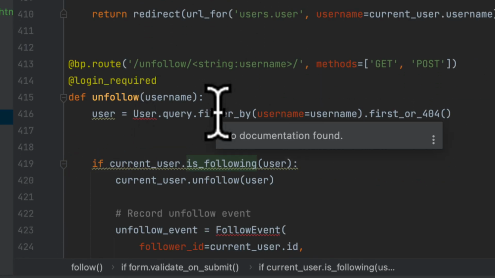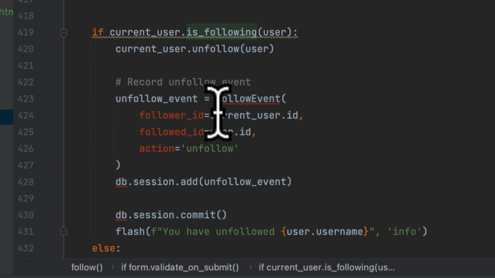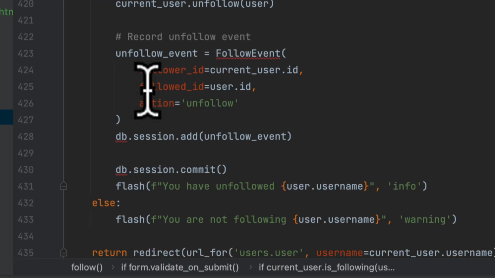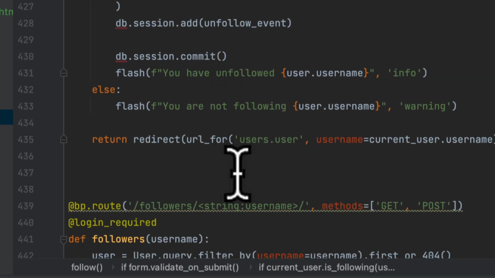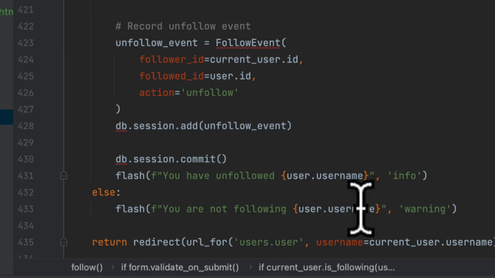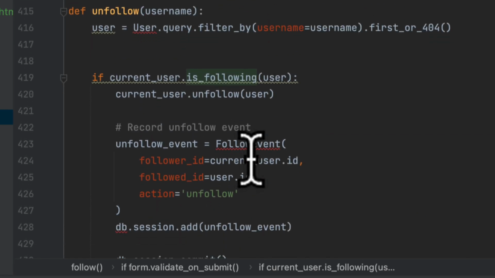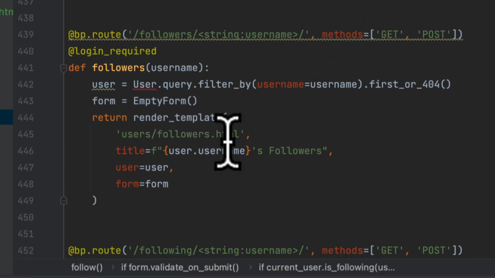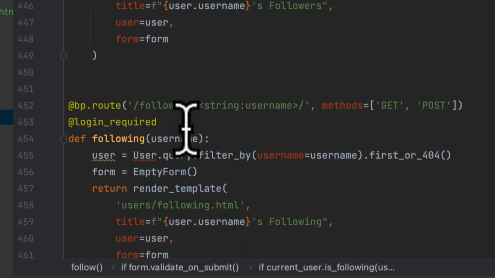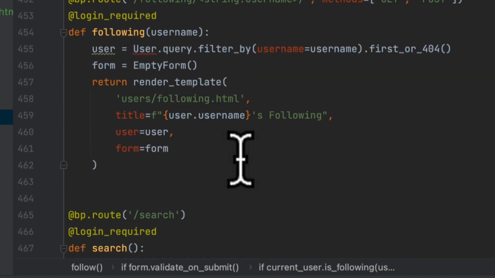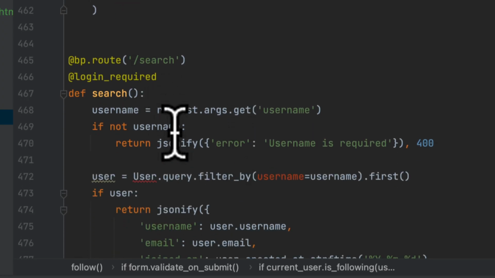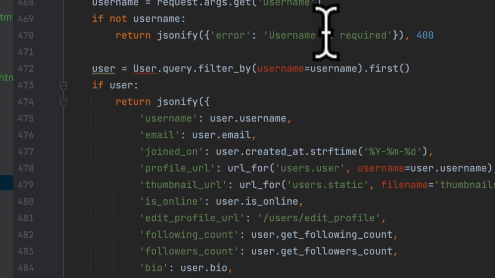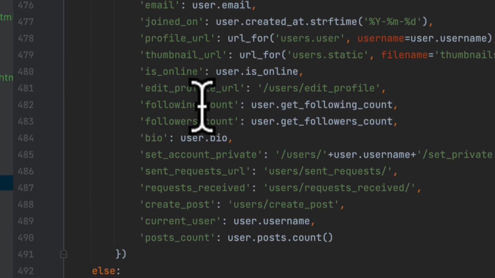Here is another function to unfollow. We essentially do the same thing, but in reverse. We check if the user is following, and if they are, then we unfollow. Otherwise, we just inform them you are not following the user. We are only concerned if they are already following the user. If they are, then we unfollow them. And here is the followers function to query any user's followers. Here is the following function to get the following list of any user. And here is the search function. It will get the username. It will check if the username exists. Otherwise, it will show an error. Then we will return a JSON.